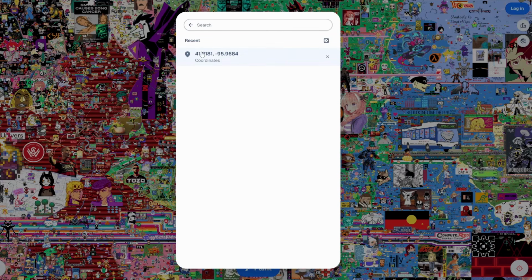And I already typed them in, so you can see that I already have them in the recent section. But if you just want to type them in, you can just look at them on my screen right over here. It's 41.2181, comma, -95.9684. So these are the coordinates here that were given.